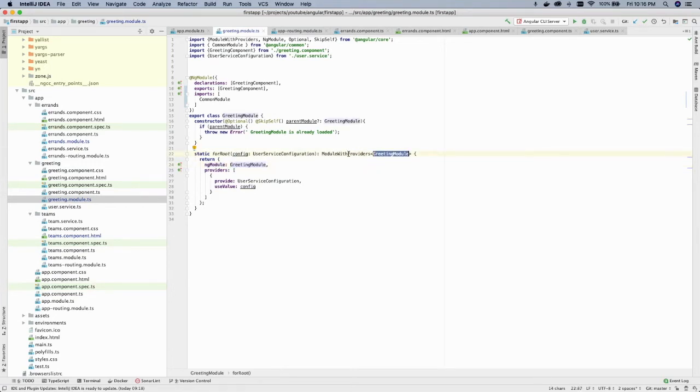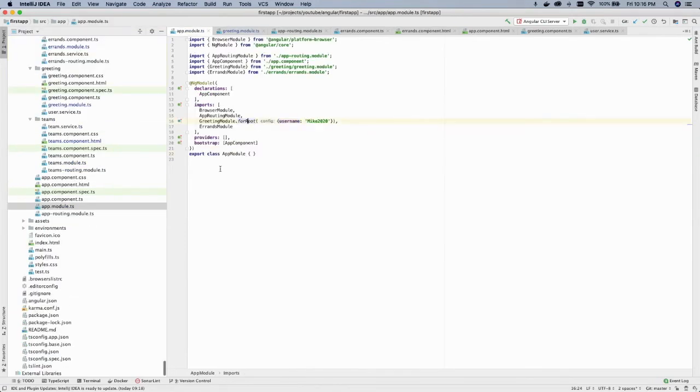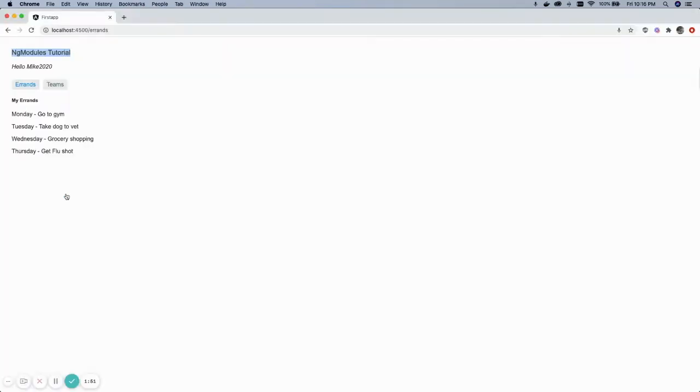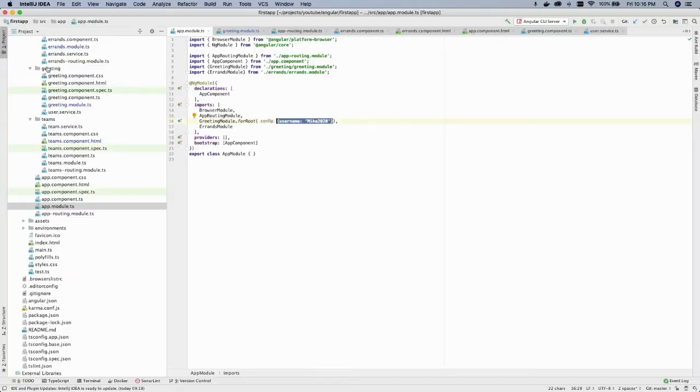So we're returning a module with providers. We're returning the greeting module and saying it has providers. In this case, we only have one provider, which is the user service configuration. And the value we want to use is whatever we passed in for forRoot. So this. And that's why when we load the page, we'll see Mike 2020, because that's what was passed in to the forRoot.